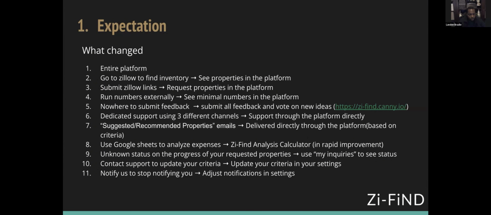So you no longer have to go to Zillow. The goal is that you no longer have to use AirDNA to go outside of the platform to run numbers. And you can also do the calculator all within the same listing page itself. So that's our goal. We're still working on it, of course, but that's the initial goal.